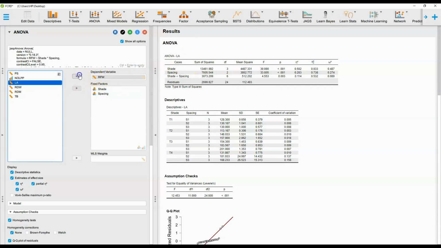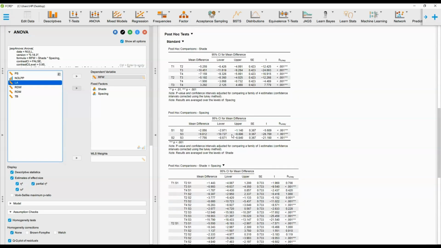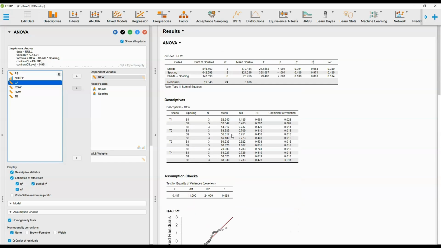Let us take an example of RFW here, and here you can see all the results get displayed. So the good thing is that within few clicks we can perform the basic analysis of variance in a factorial setup. In context of CRD, we don't need to do any kind of coding here.